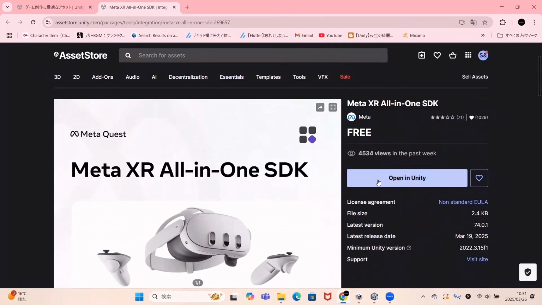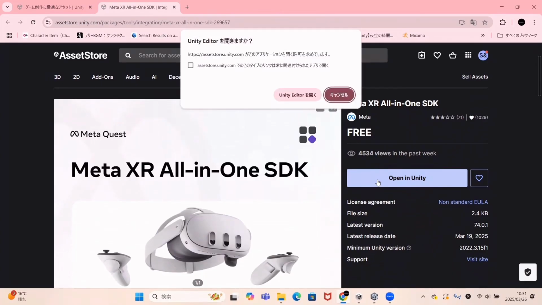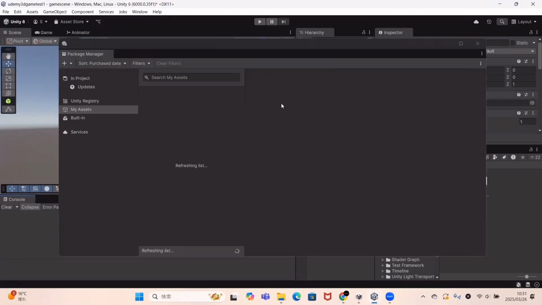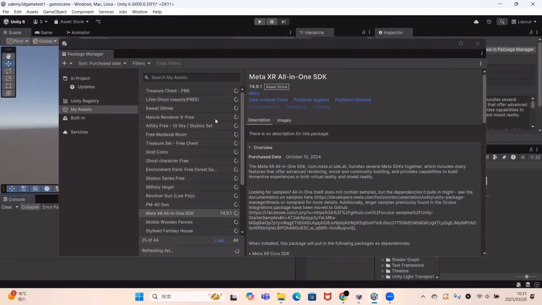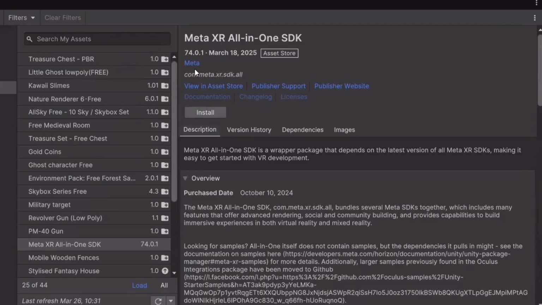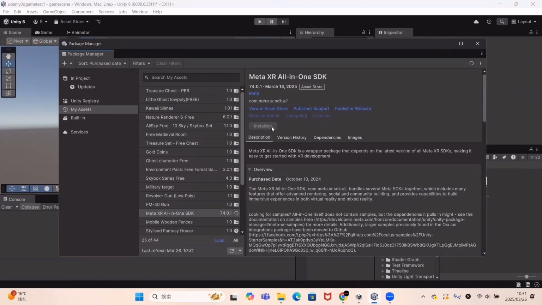After adding the assets, the button should change to Open in Unity, so click it. A pop-up window will appear asking to open the Unity Editor. Click Open Unity Editor. This will open the Package Manager window in Unity, and the MetaXR All-in-One SDK asset will be displayed. It may take a moment to load. Once it's loaded, you should see an Install button. Click the Install button to install the MetaXR All-in-One SDK into your project.